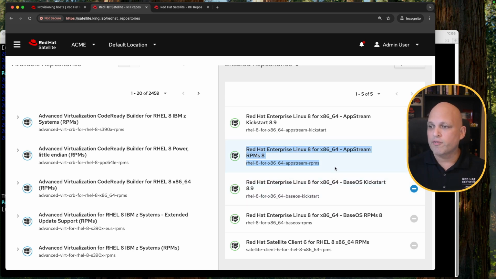The base OS and the AppStream, yes, because you need the packets. And for the sake of provisioning, we have this one called Kickstart. And then you can see this is the AppStream, and this one is the base OS. If you notice, the version here is 8.9. Hey Wally, why did you pick 8.9?